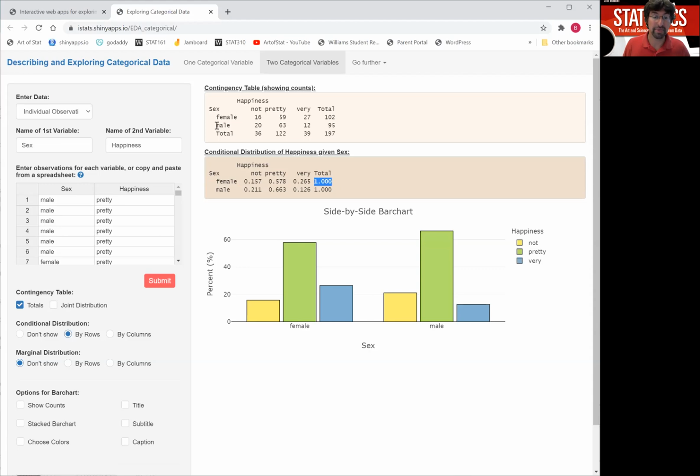I'm doing the same thing to obtain the conditional distribution of happiness given the respondent was male. I'm dividing 20 by 95, and then 63 by 95, and 12 by 95. And you see the result down here. So this would be termed the conditional distribution of happiness given the respondent was a male. We see that 21.1% of males were not happy, 66% of males were pretty happy, and the remaining 12.6% of males were very happy.